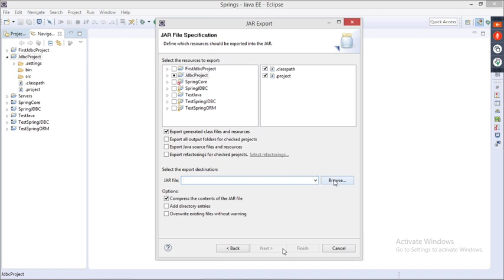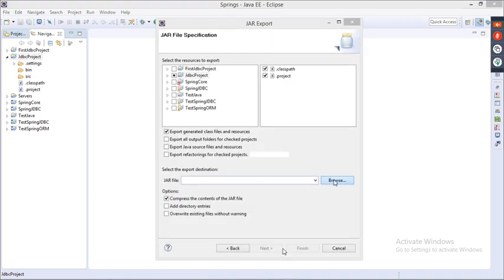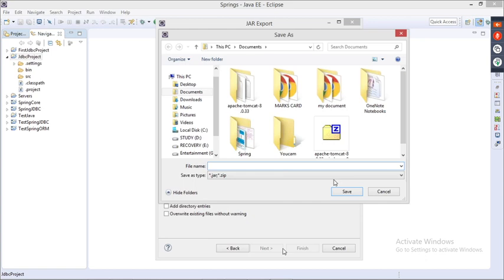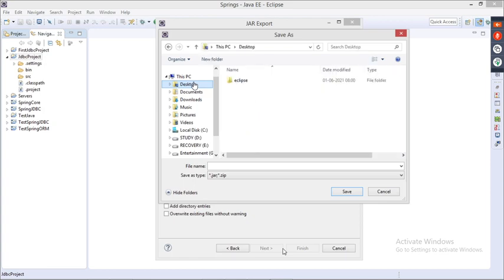So I'll just click on browse. All of you see here, guys, we will click on browse. And let's say I want to create the jar file on desktop. So browse and then I'll select desktop.